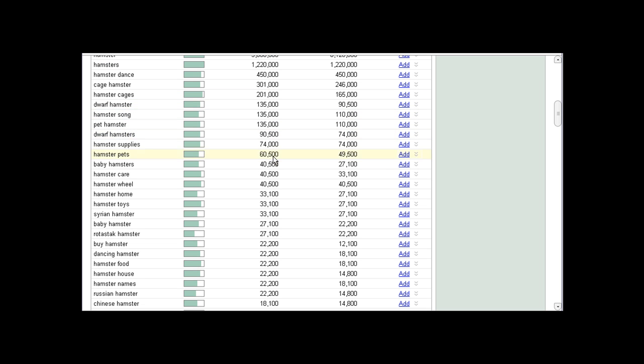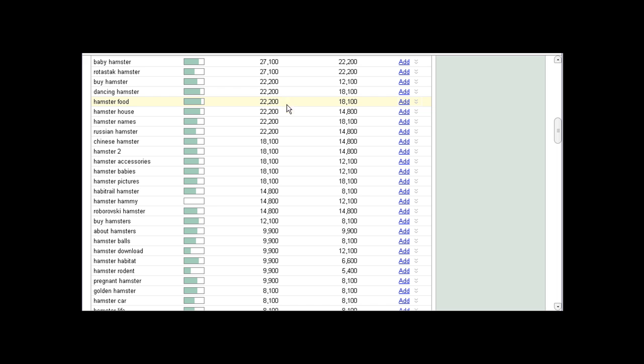If you come down a bit, you can see, well, hamster cages, there are 200,000 people typing in hamster cages. So if you wanted to go after hamster cages, for example, you could either sell cages, you could make them yourself and sell them online, or you could sell an info product, which is either an ebook or a DVD or something like that, showing people how to build their own hamster cage. Okay, so that's something you could go after.